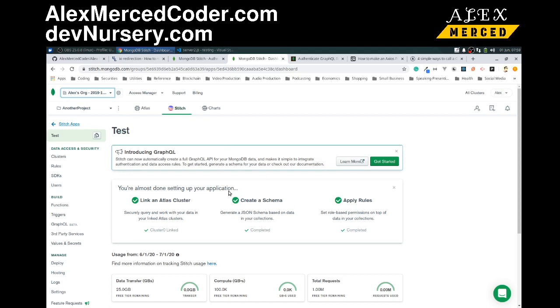Then you have to create a schema. Let's take a look at that for a moment, because I'm so used to creating schemas through Mongoose, which makes it pretty easy. It's a little bit trickier when you're doing it manually, because what you have to do is go over to your cluster. So let's go over to our cluster.